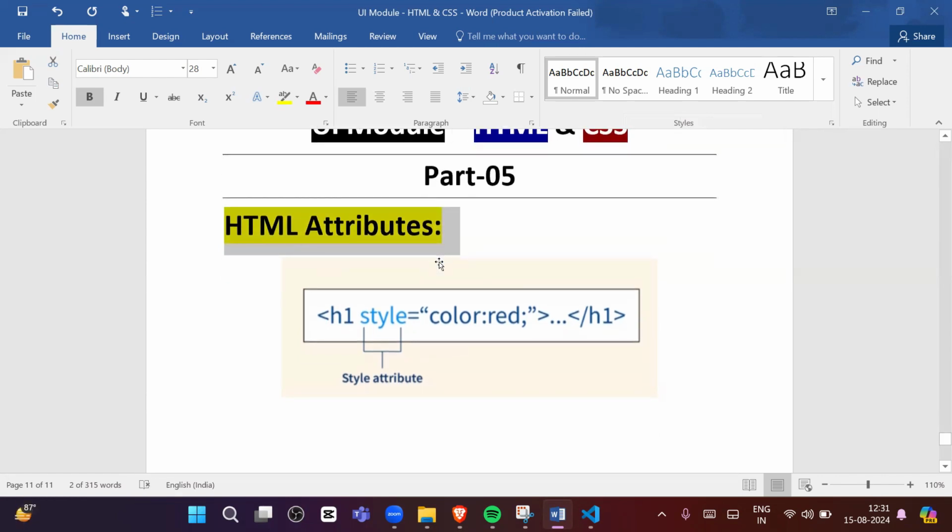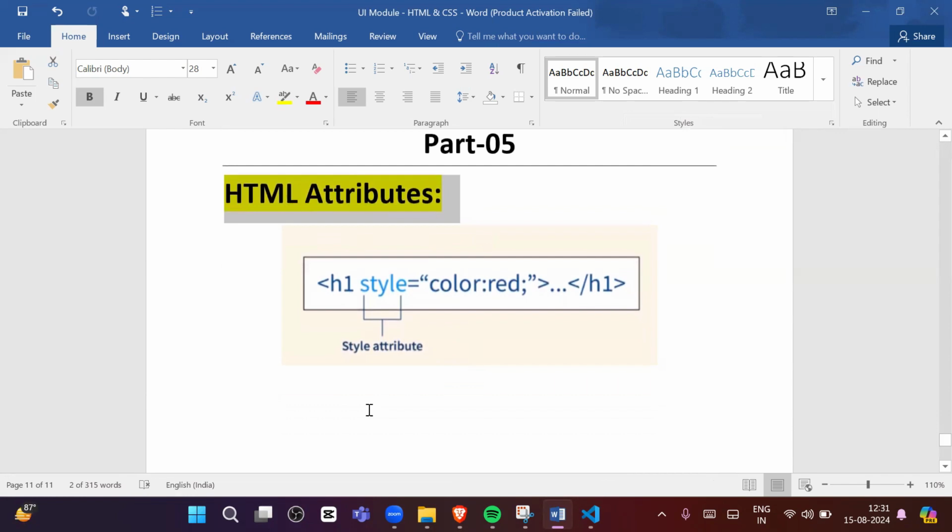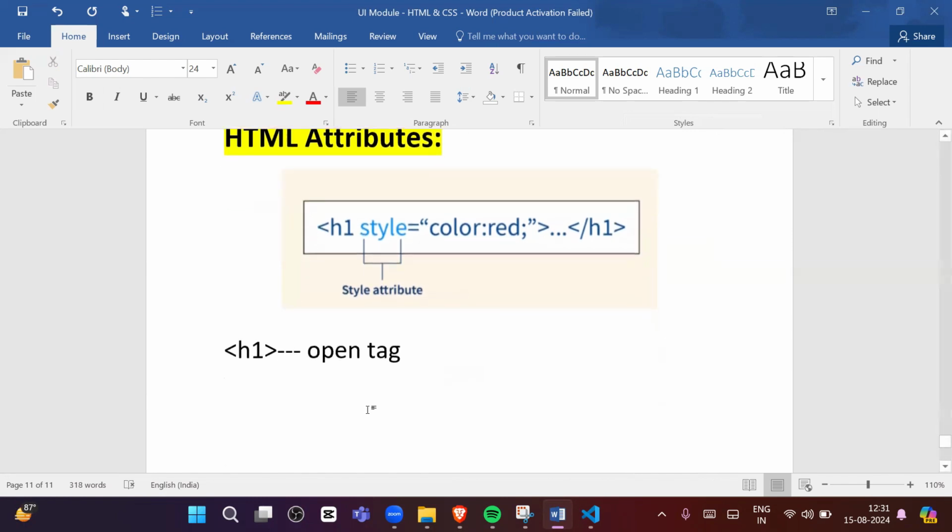Okay, so what's the meaning of HTML attributes? Before understanding attributes, first we need to understand what an HTML tag is. For example, H1. H1 is the open tag, right? Then what is the closing tag? When you write an HTML tag, you will write the closing tag as well. You can say this is a tag or an element, both are the same thing. This is the closing tag or close element, right?